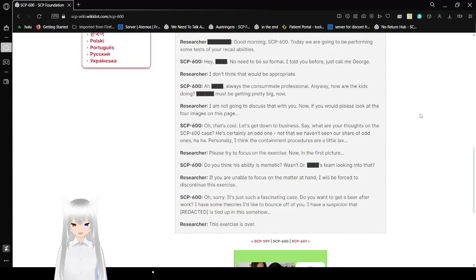If you aren't able to focus on the matter at hand, I will be forced to discontinue this exercise. Oh, sorry, it's just a fascinating case. Do you want to get a beer after work? I have some theories I'd like to bounce off of you. I have a suspicion that Redacted is tied up in this somehow. This exercise is over.